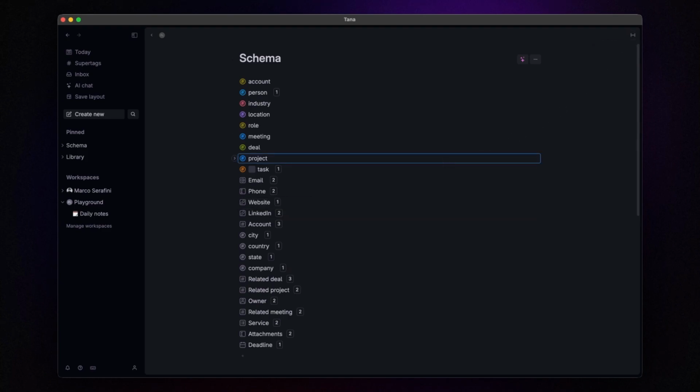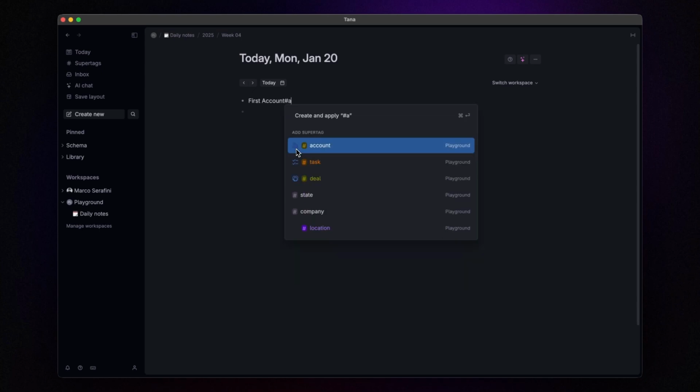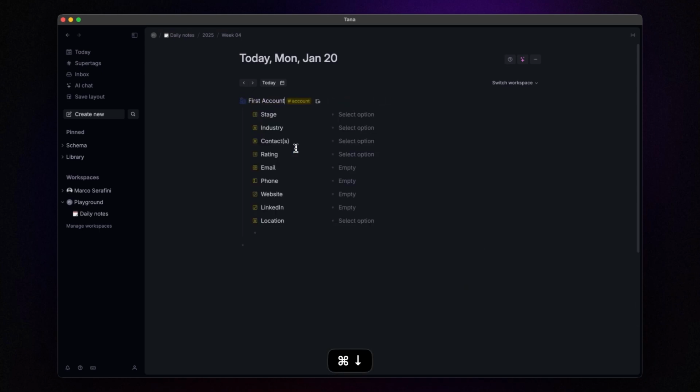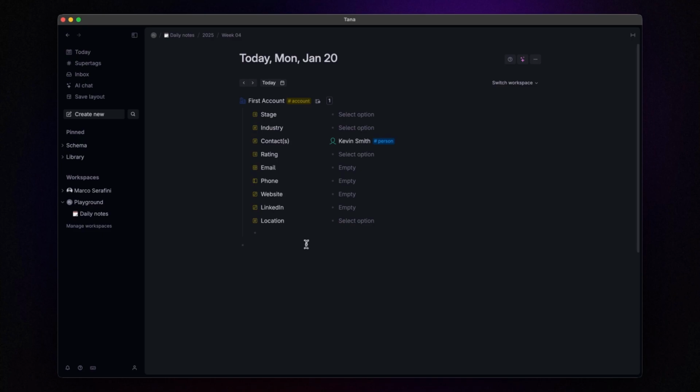Now that we have all our Supertags set up, let's create some entities to test them out. We'll start with an account. In the Contacts field, underneath it, I add the contact name Kevin Smith and tag it as person. If I expand the node, you'll notice that the account field in the person node is automatically populated.